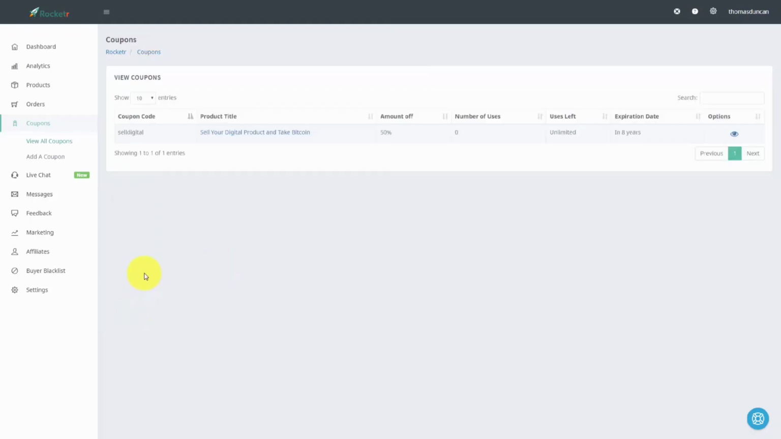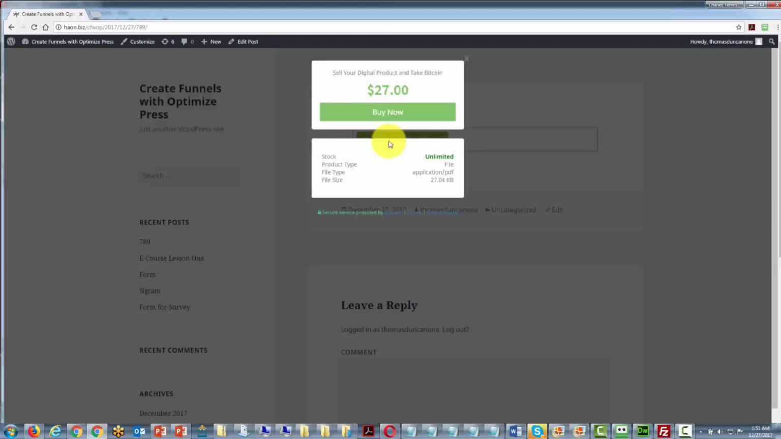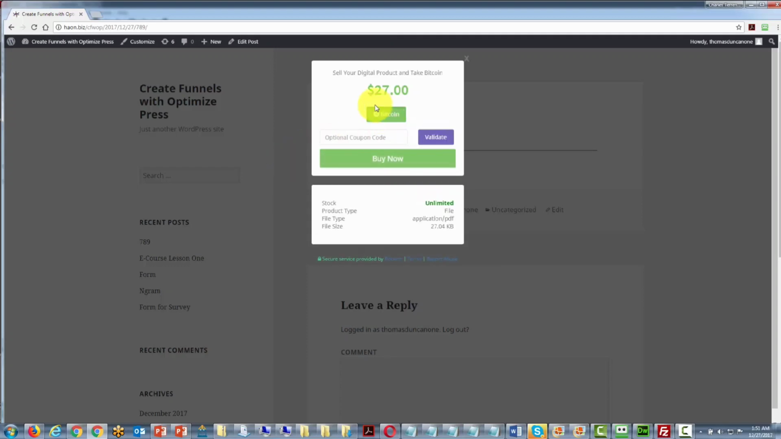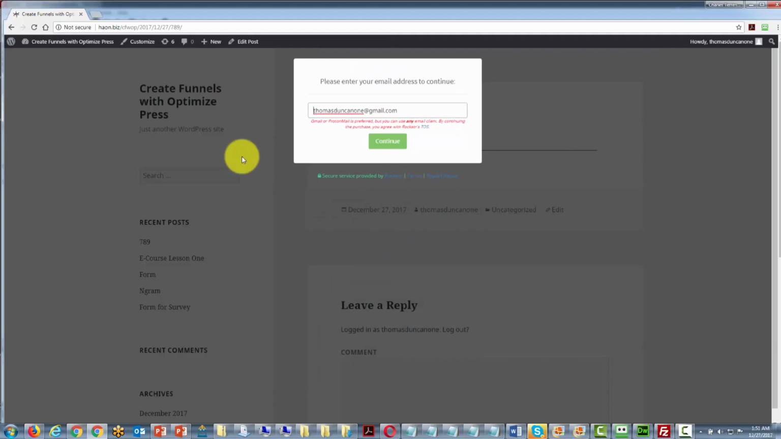So the coupon that we want to give our client is going to be the name Sell Digital, just as we see it there. So when our customer actually goes to hit our pay button, they're going to click it. They're going to then click buy now. And then they're going to be shown a place where they can put their coupon code. We're going to go ahead and place our coupon code in there. Actually, they're going to click validate. They're going to get 50% off, and then they're going to be able to click the Buy Now button and buy with Bitcoin.